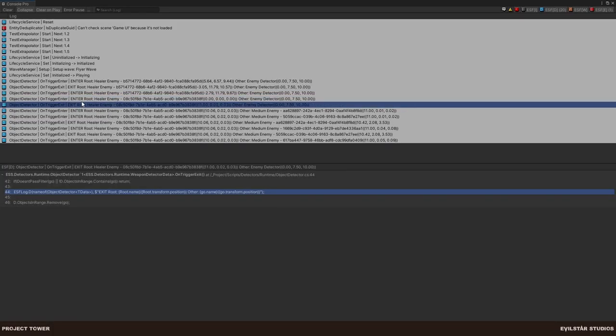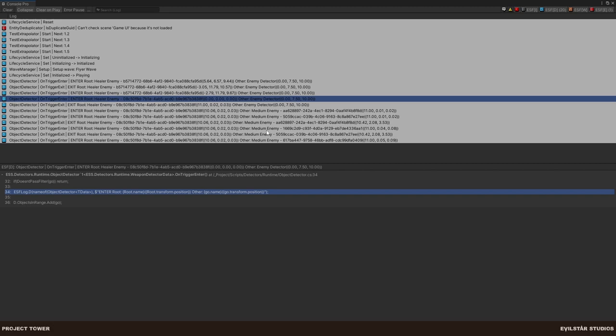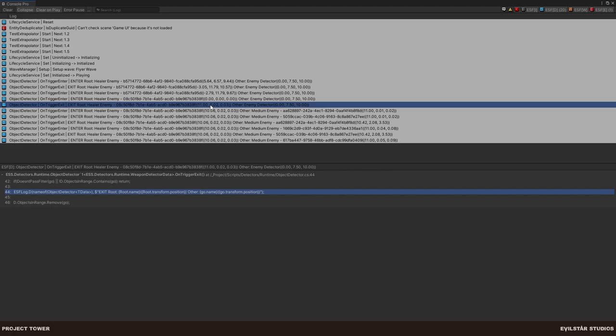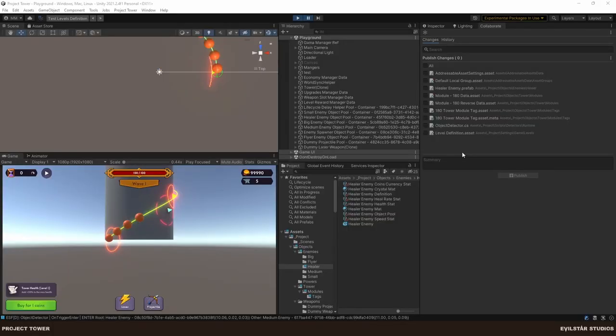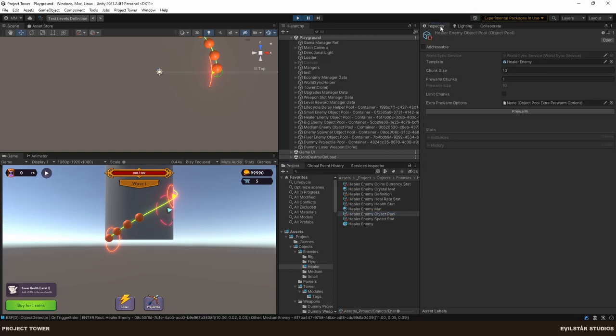So those are the ones that we are gonna look at. So we are spawning a healer at 0, 0, 0. And then it's being moved. Why are we spawning it at 0? The healer pool only has one object, right? No, it has a chunk size of 10. But all of the objects are spawned at 0, 0, 0 by default, right?